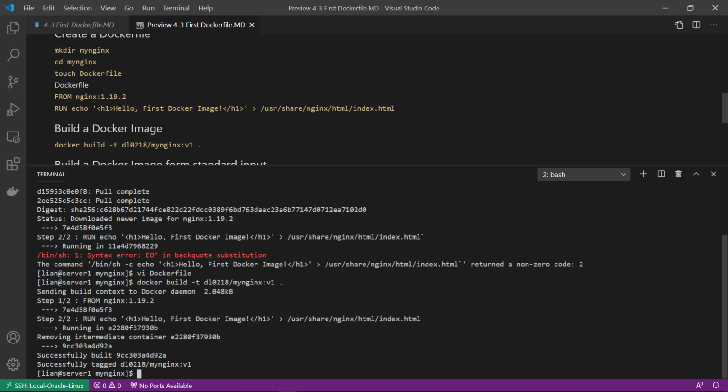Docker build reuses the previously cached nginx image. There is no download nginx image step because Docker reused the local cached nginx image.